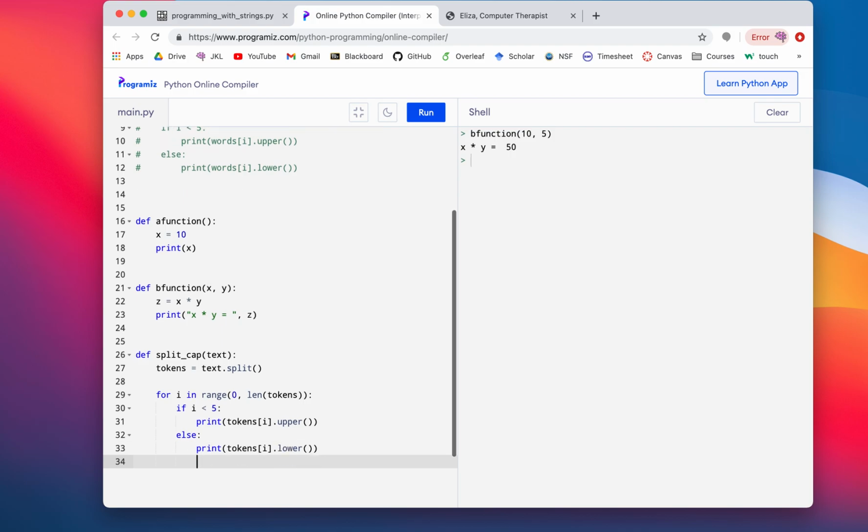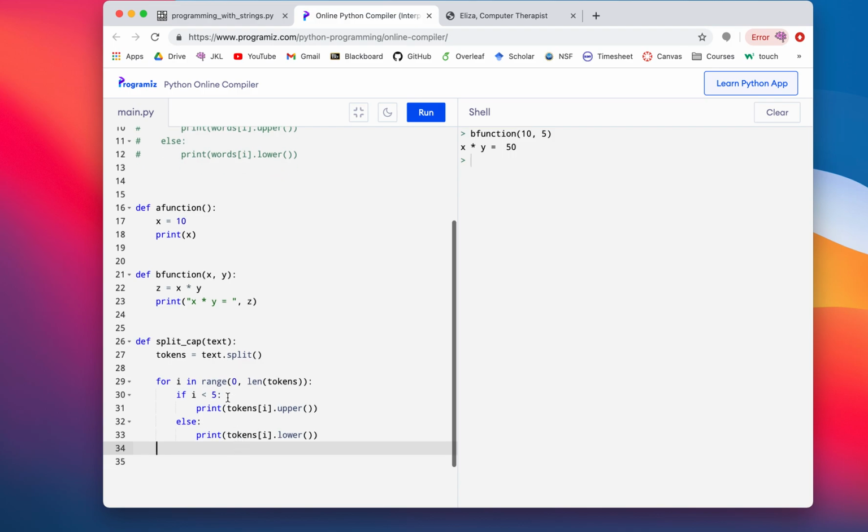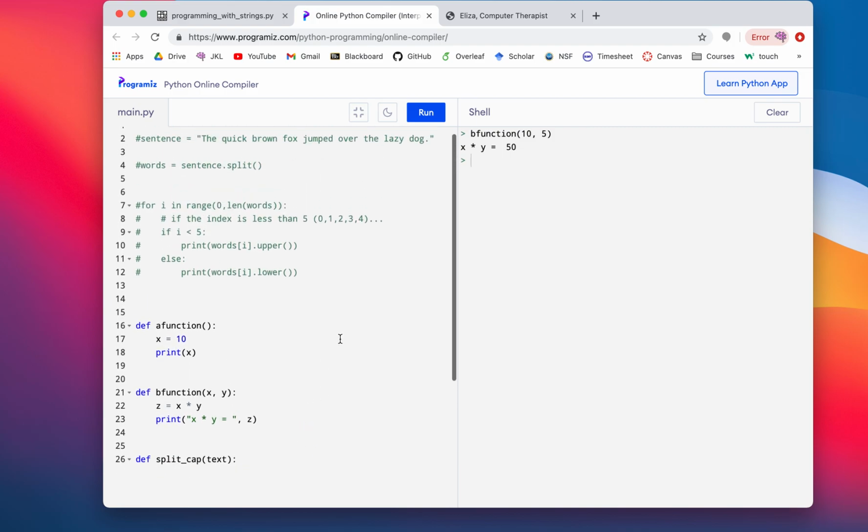Okay, so here's a function. I'm making sure we don't have anything else to do in this function. So split cap. Split cap is the name of the function. Text is the name of the input that we're giving it. And we'll say tokens is that text split up. And then we do our loop that we've already kind of seen work in this script.